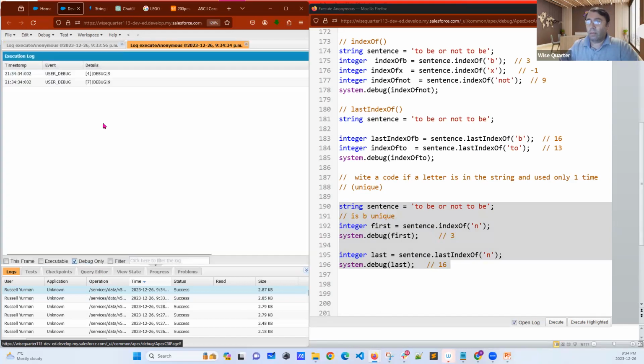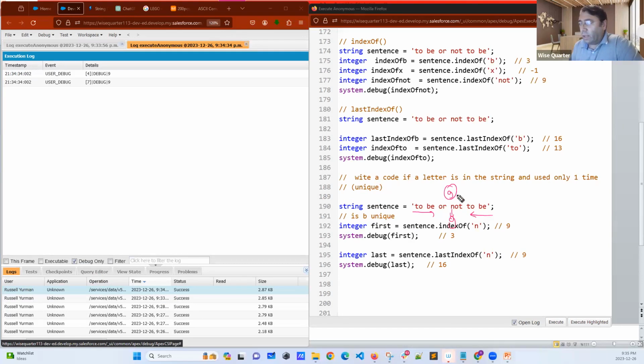Debug it. Oh, this is both 9. See, this is 9, and also this is 9. Which means, if you count from the beginning, you will find N at the 9th index. If you start counting from the back, you still find it at the 9th index, which means you have only one N in your string. This is how to find a unique letter.